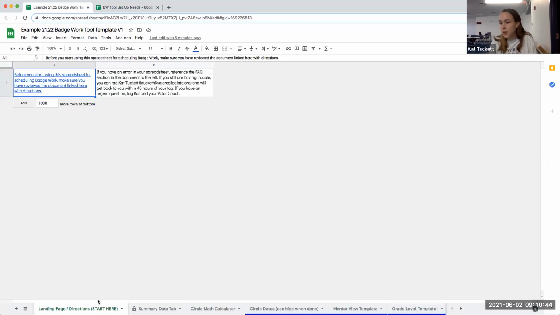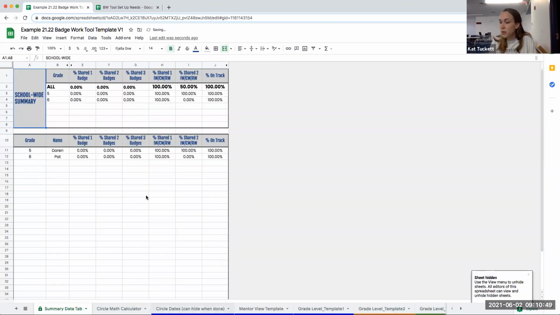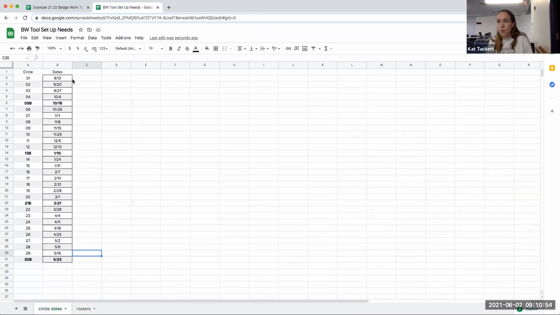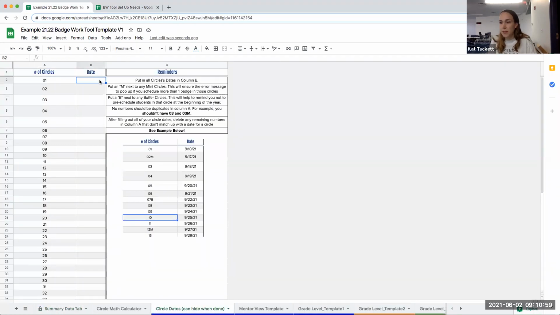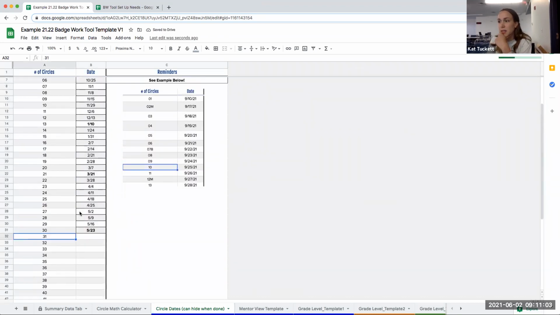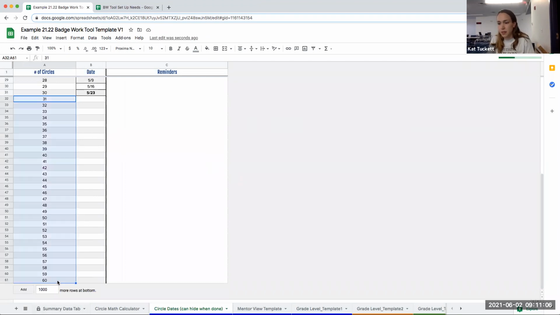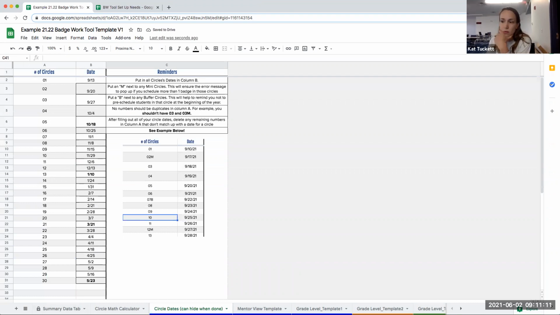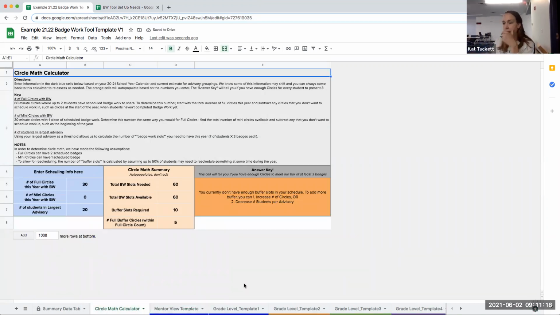So going back into here, I'm going to just hide this sheet just so that there's fewer tabs. The first thing I'm going to do is go to my circle dates. And again, since I've already prepared, I can just copy and paste. I can then delete these. Great. And we do not have many circles, so there's only 30 full circles. Once I do that, I can hide that sheet. Again, you don't need to, but it can help with fewer tabs.